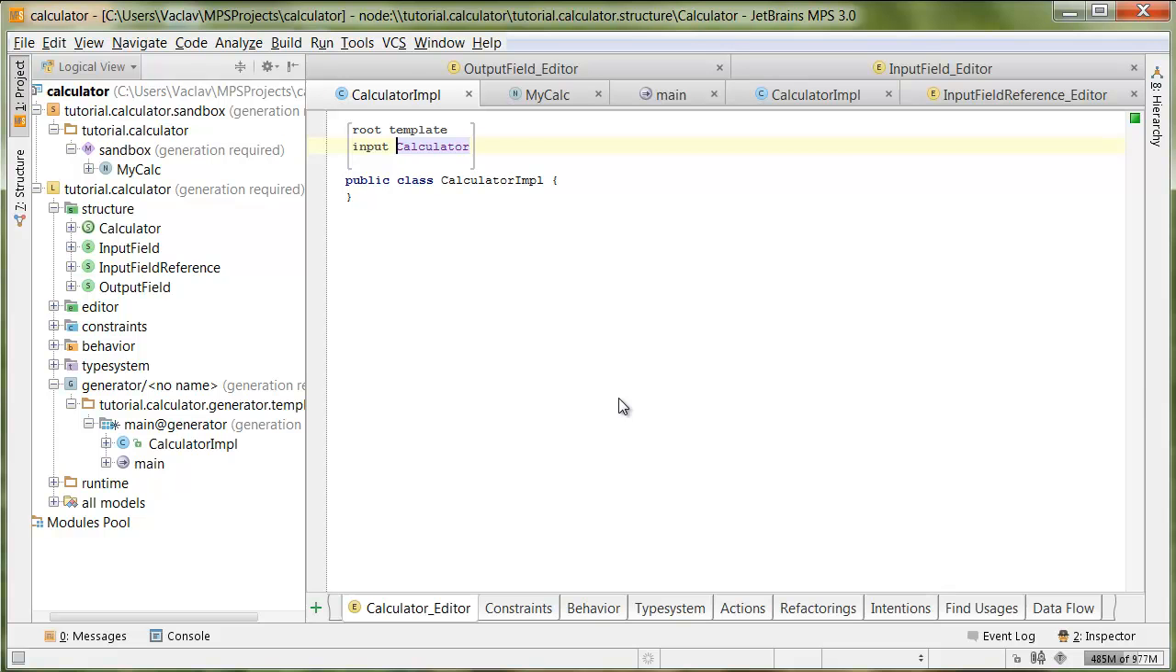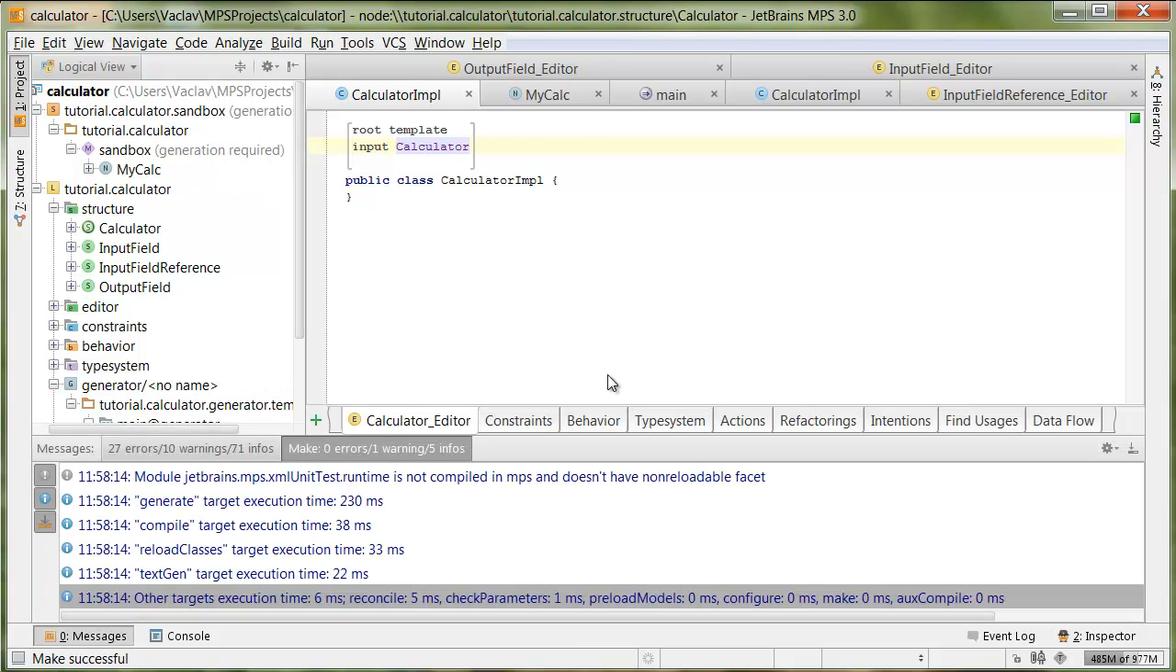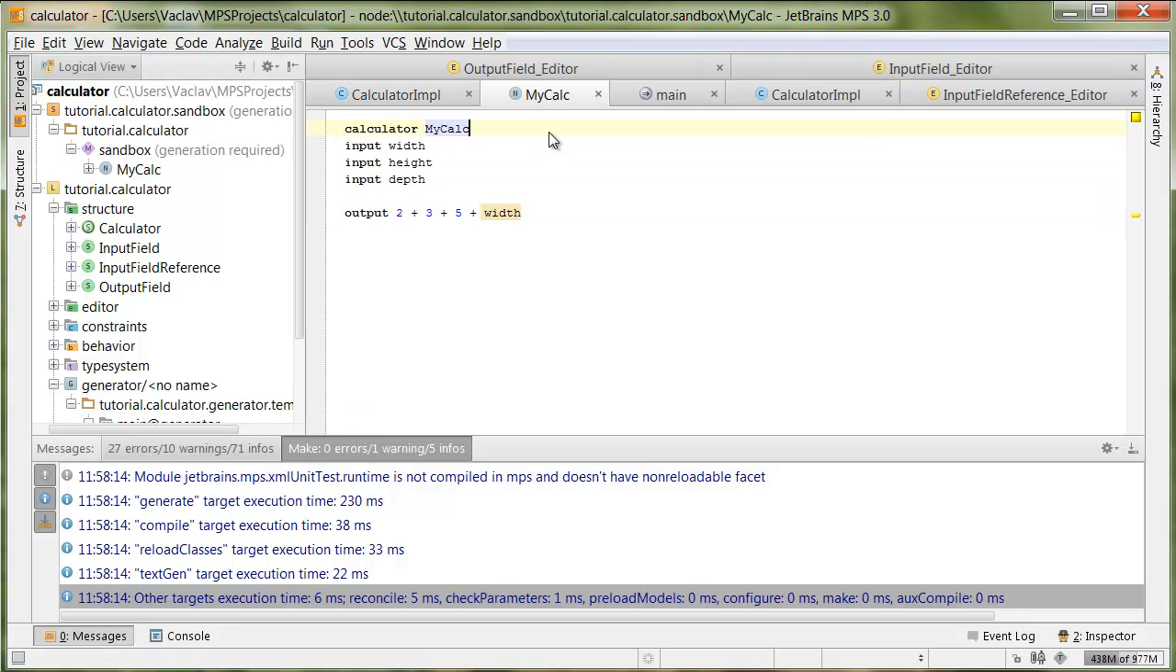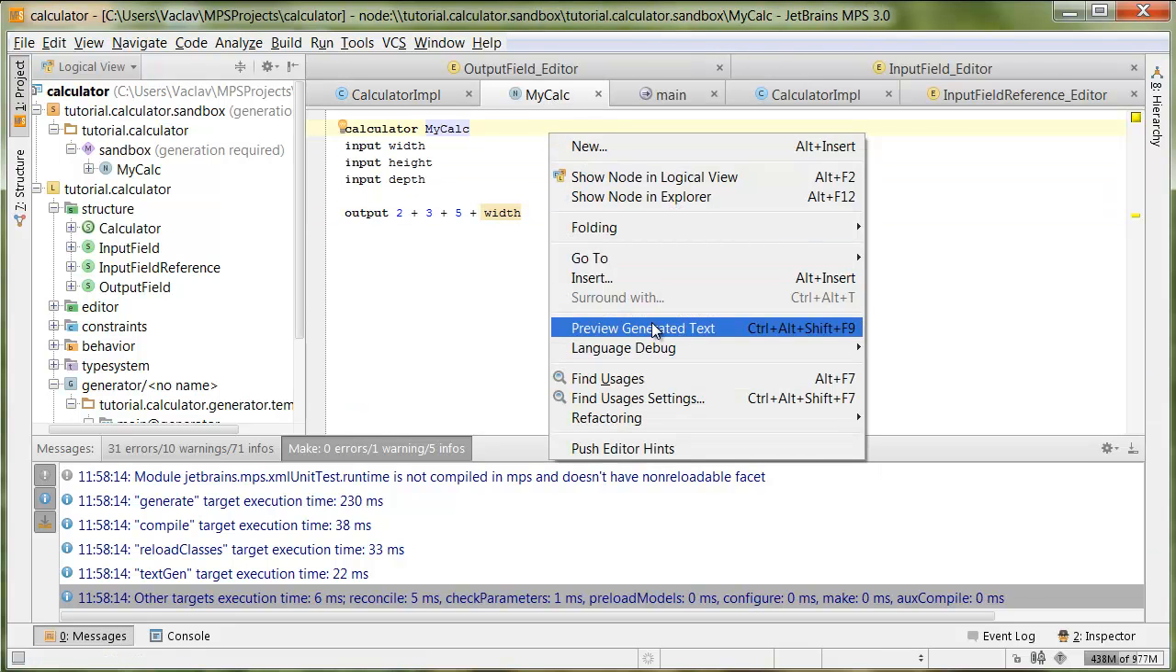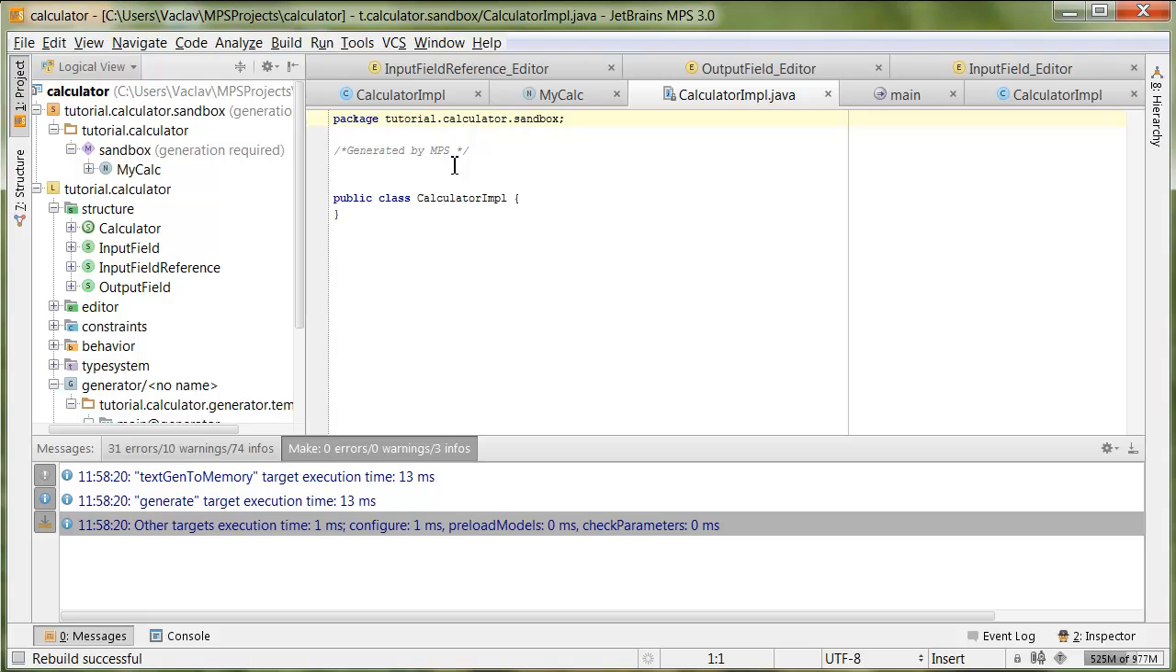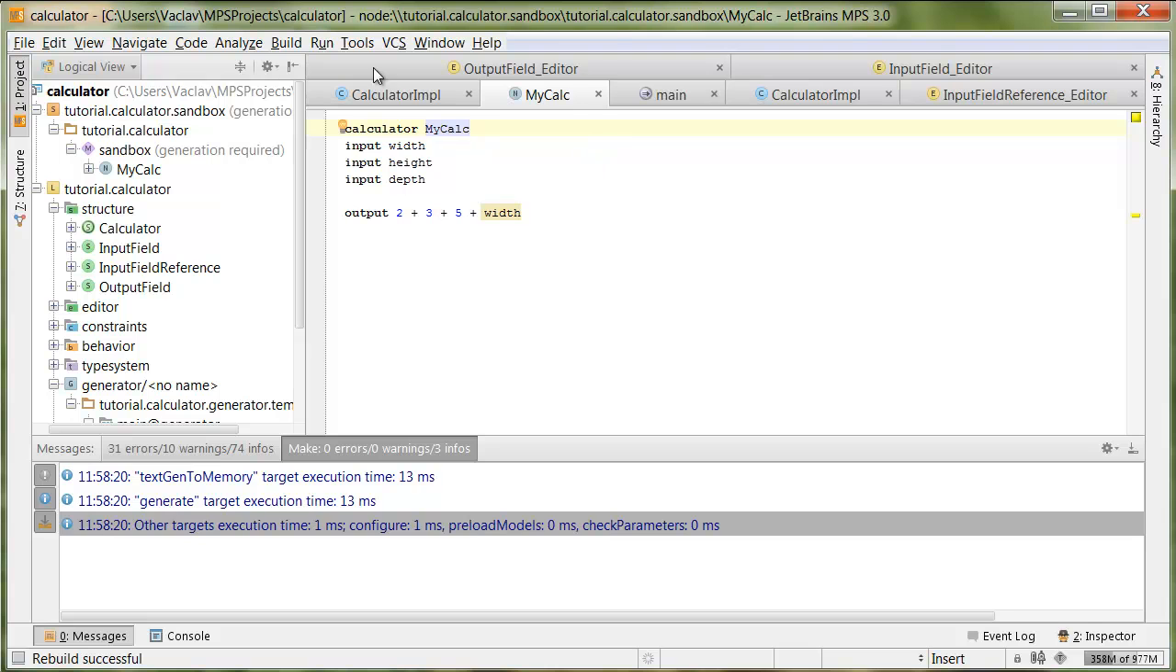Now we can rebuild, Ctrl F9, and looking back at the calculator, we can preview generated text to see what gets generated. Well, it's an empty calculator implementation class, so we are definitely on the right path. We are able to generate an empty Java class out of our calculator form.